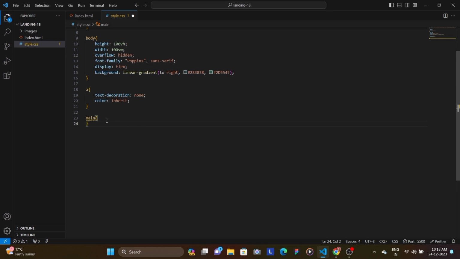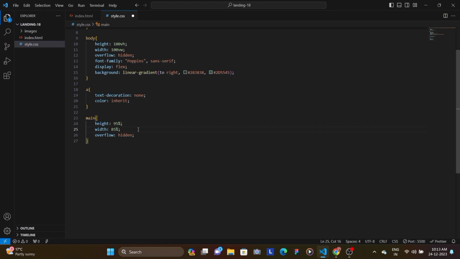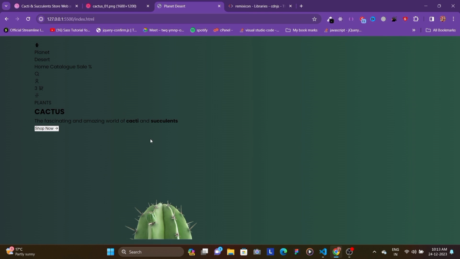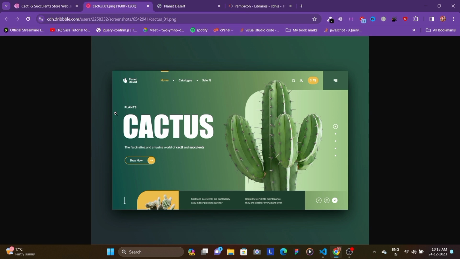Now in the main, we're going to set height to 95% and width to 85%. Okay. And then overflow to hidden. And now we also need to center this. Let's add margin auto. So this would now come at the center. Now let's add a background so that we can have a distinguished difference between the background and the foreground, basically the body and then the main element. We can add a linear gradient, copy the color. Okay.